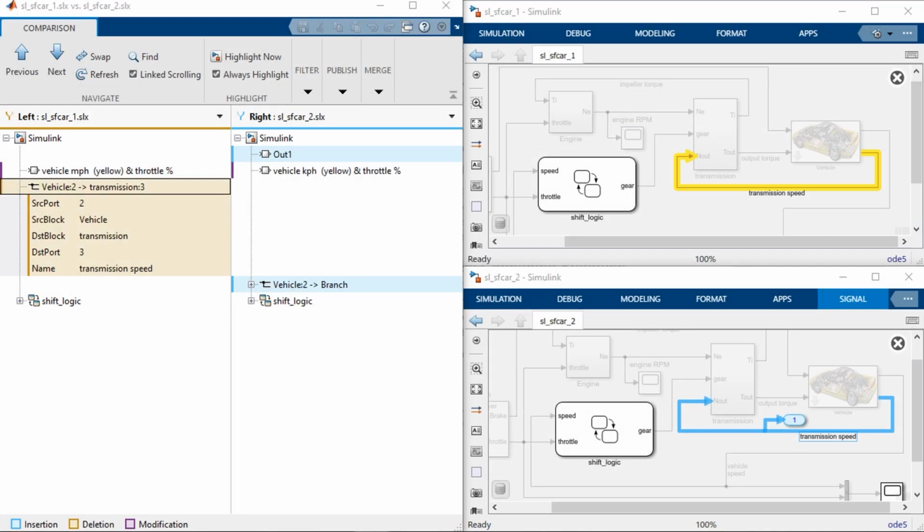Another capability that helps with complexity is the model comparison tool. We improved this one significantly to make it easier to understand changes and merge choices between models.